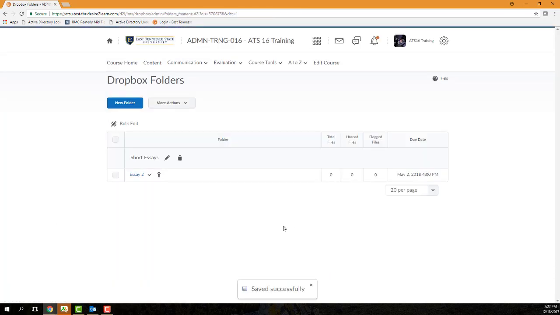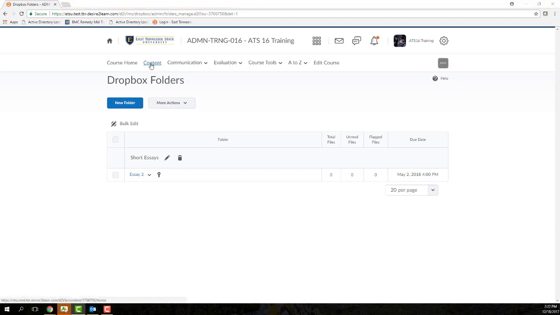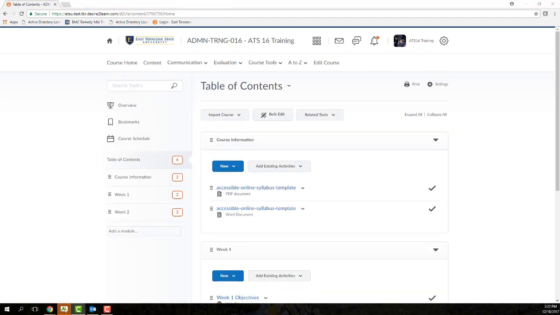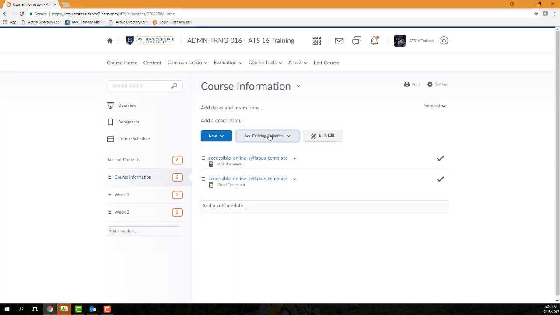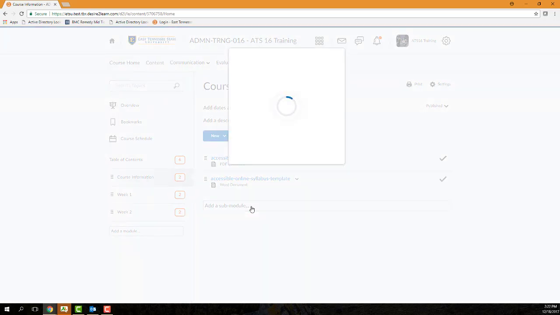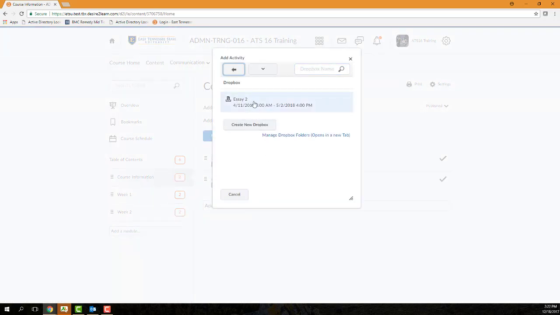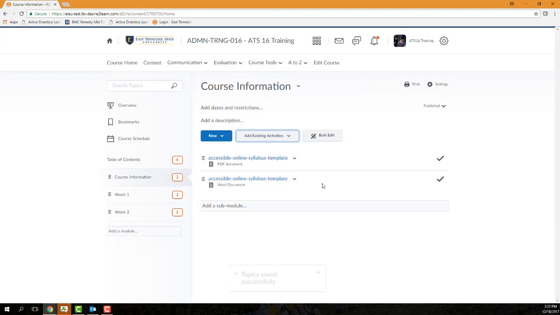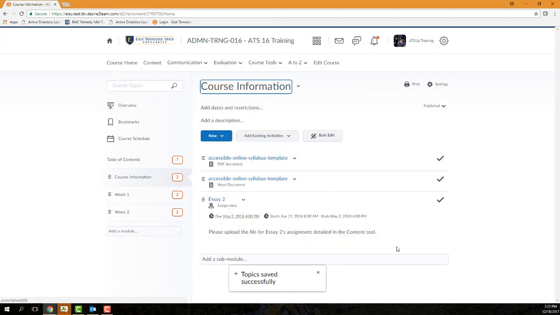Now that we've created our Dropbox, let's navigate to the Content tool and select a module, and then, using the Add Existing Activities button, insert a link directly to this Dropbox folder for your students. So I'm going to select the Add Existing Activities button and then choose the Dropbox tool, and then I'll select the appropriate folder. This action will insert a link directly to this Dropbox folder in my Content tool so that students have direct access to upload their files.